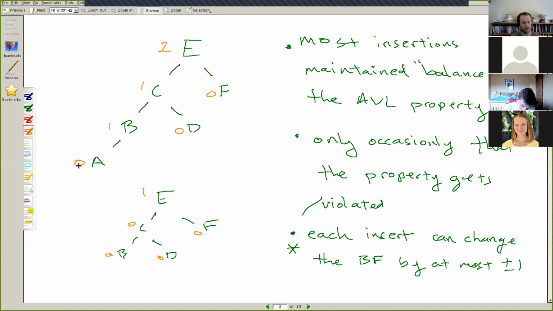And when we inserted the A, so when we added the A right down here, then the balance factor of each of these ancestor nodes changed by 1. Went from 0 to a 1, 0 to a 1, and then 1 to a 2. Because when we add just a single node at a time, the most we can change the height is just 1. You can't change the height by 2 by adding just a single node. So that's why the balance factor of all of these nodes can change by at most 1.